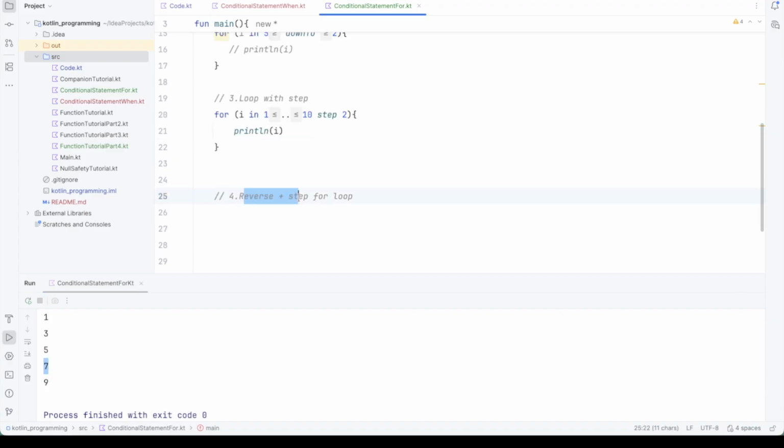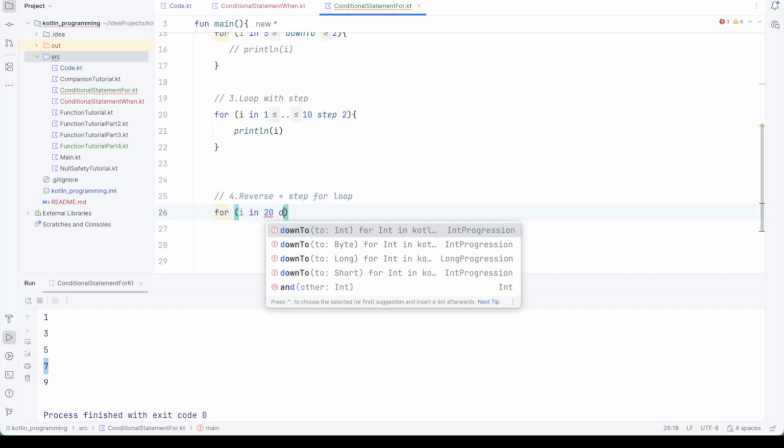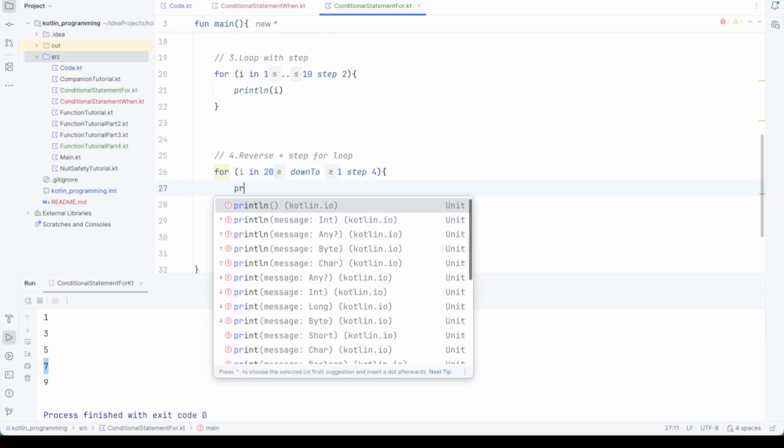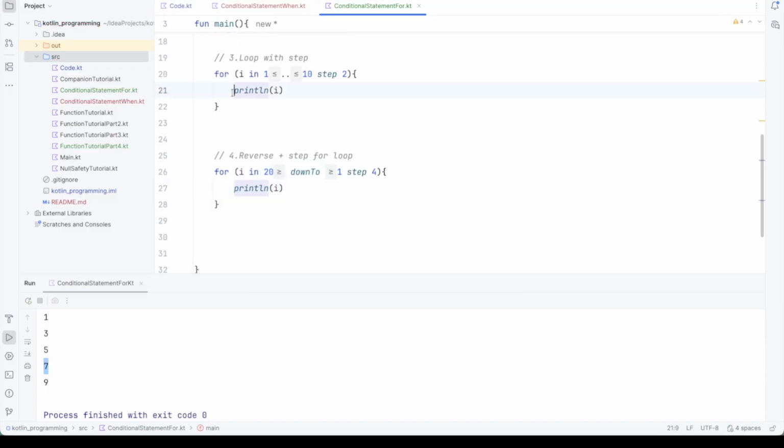Next, reverse step for loop. That means we want to print values in reverse order, and also with a step, that means we want to skip some values. Here we can see one example. For i in 20 downTo 1 step 4, and here I'm printing i. Let me comment out this.